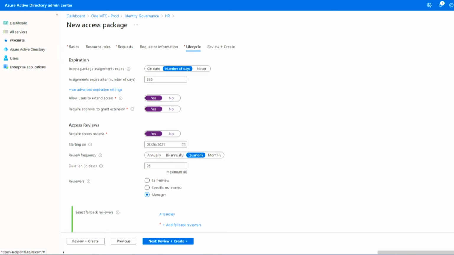Allow users to extend access. So, you could have that as an auditable, yes, I'm just extending my own access. Require approval to grant extension. So you can carry on approving this and say, okay, we're going to go through this approval process every time the access package expires, and just allow them to carry on extending.